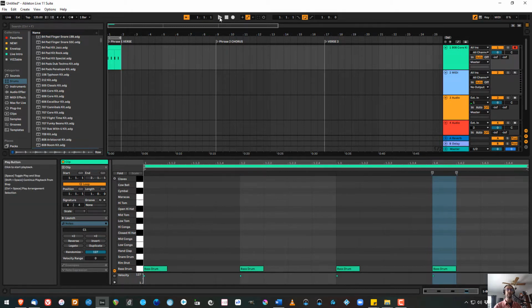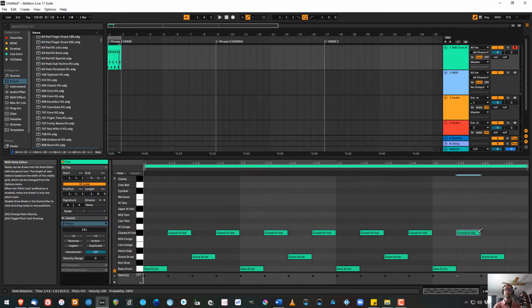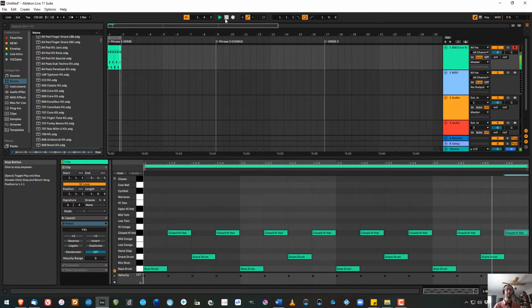So let's add a snare on the offbeats. And let's add, where's my hi-hat? Little bit of hi-hat. And let's hear how that sounds. Not going to win me any awards.